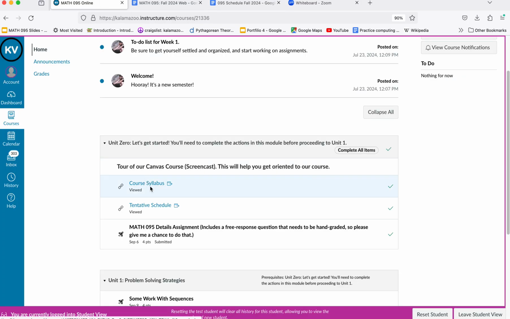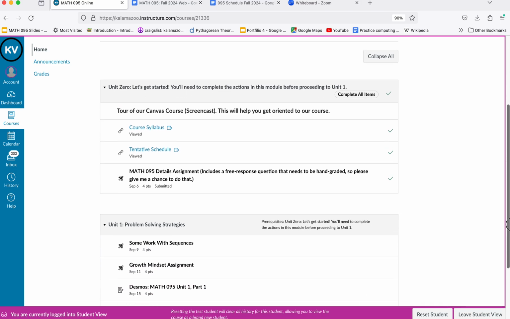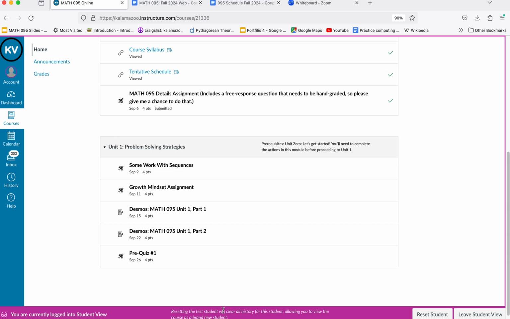After you've perused the syllabus and the schedule, you can check out this details assignment, and anything with a little rocket ship in Canvas can be done through Canvas. You'll submit your answers there. A score will go in the grade book eventually, and sometimes there are things that I have to grade by hand, and so you have to give me a little bit of time to do that. After you have completed everything in Unit 0, you can head toward the math content in Unit 1.